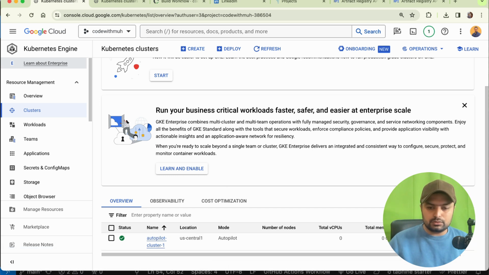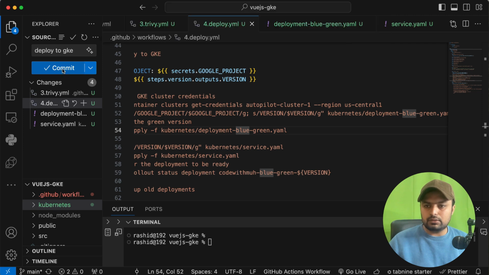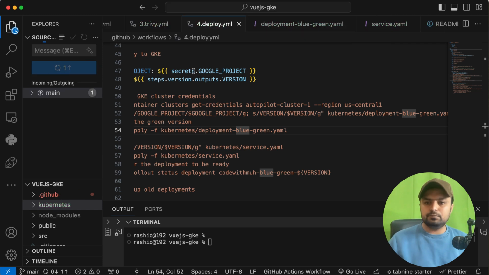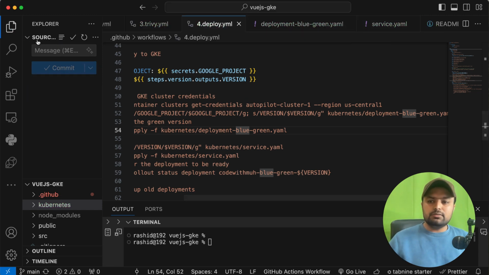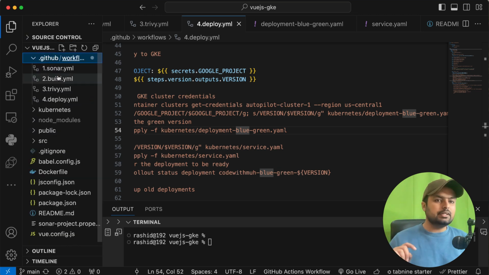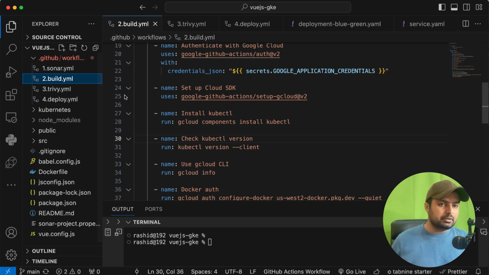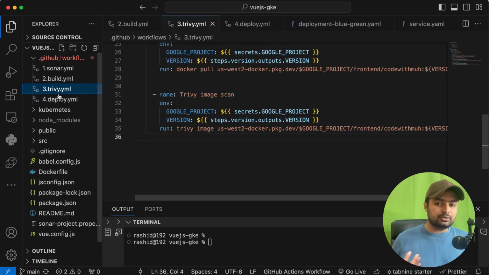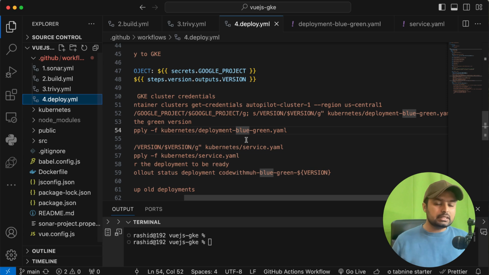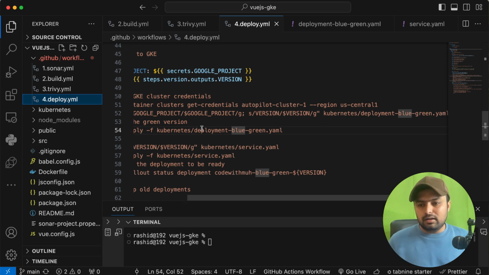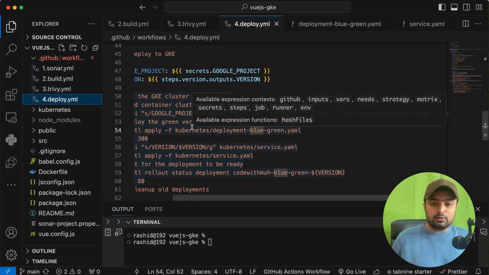Okay, so I will just go here, deploy to GKE. Now all these workflows will be executed one by one. First the Sonar, then build, pushing the image to the Artifact Registry, then the Trivy, and the deployment on the Google Kubernetes cluster.